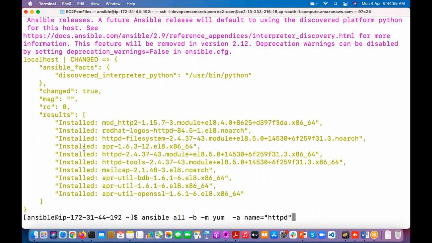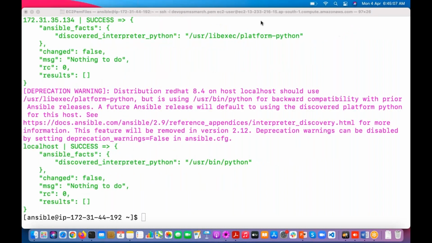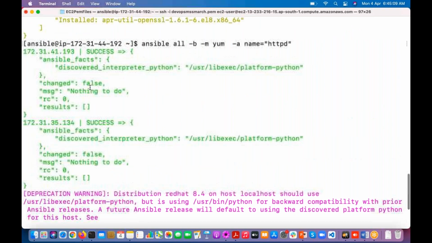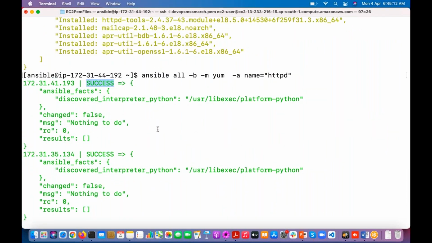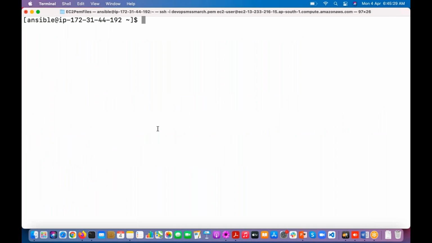Again, if you execute this command, what will happen? It is not going to install. Let's see what it is saying. Success, success, right? Success means it's already installed. So now just check the package.